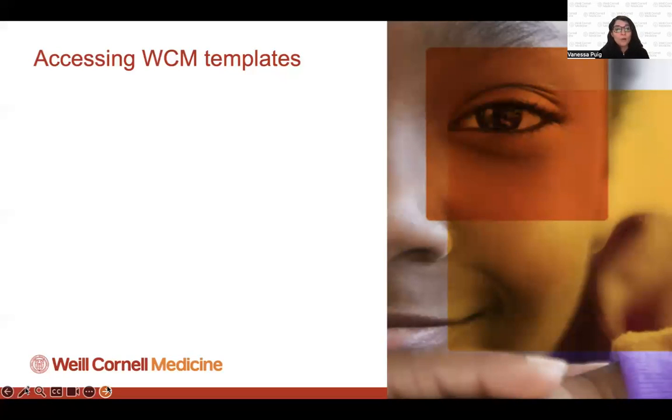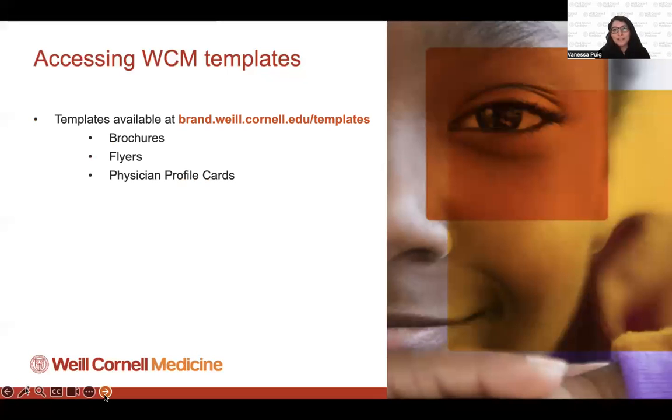So accessing the Weill Cornell templates, like I said, there are a few templates available for Weill Cornell in Canva that you can use. And please, someone on the brand team, correct me if I'm wrong. I believe the available templates right now, if you go to the brand website that's displayed on the screen, we've got brochures, flyers, and physician profile cards.